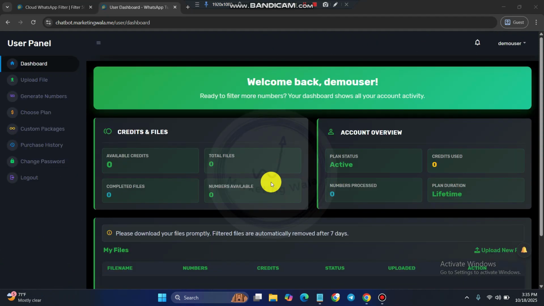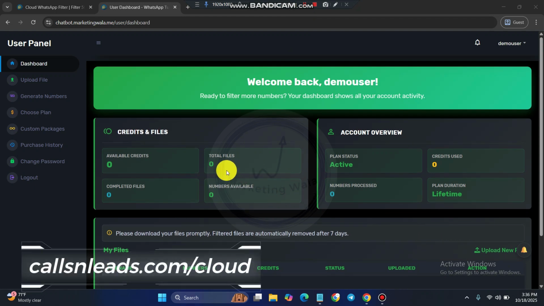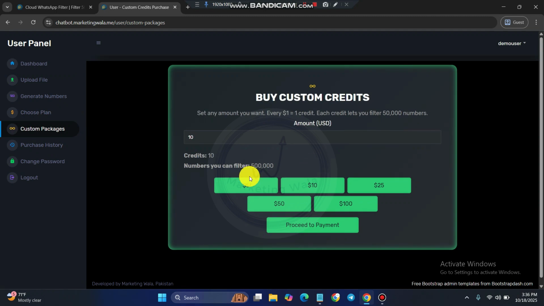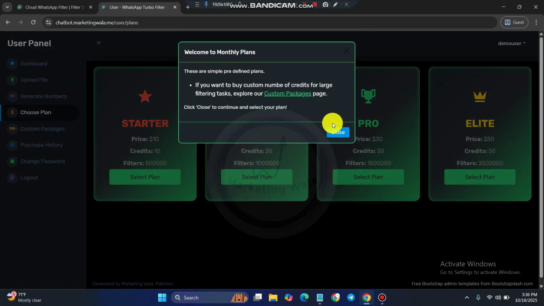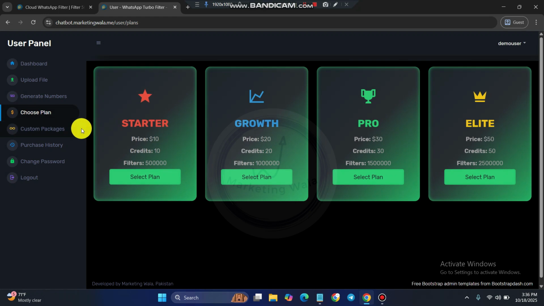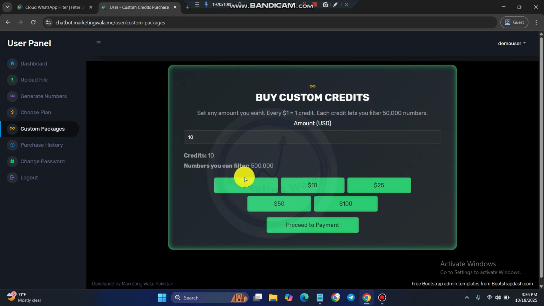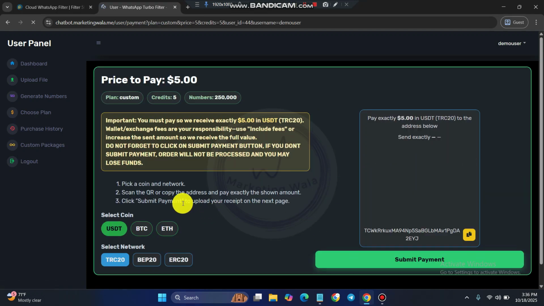After logging in, you will be brought to your dashboard where you can see your stats. For now, since this account is fresh, all the stats are 0. Now, either I can buy a custom plan, which I can buy for $5 as well, or I can choose the ready-made plans. So I have chosen the minimum credits of 5, and then I'll proceed to payment.